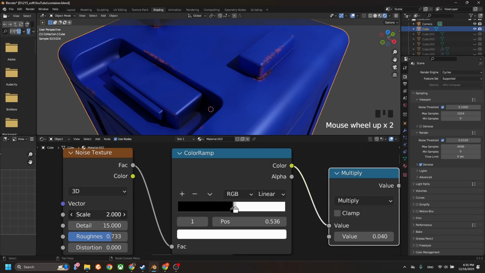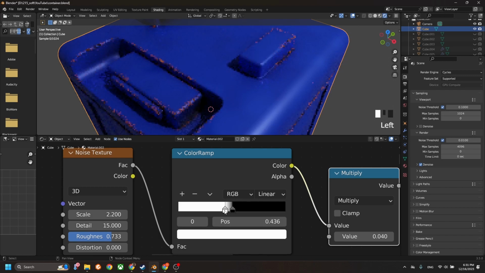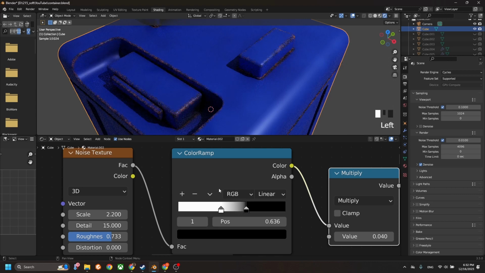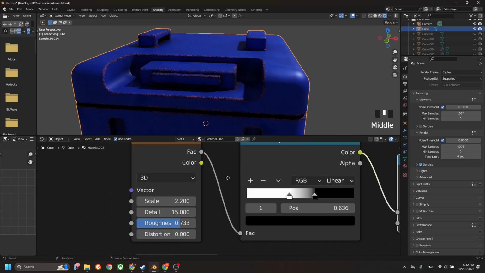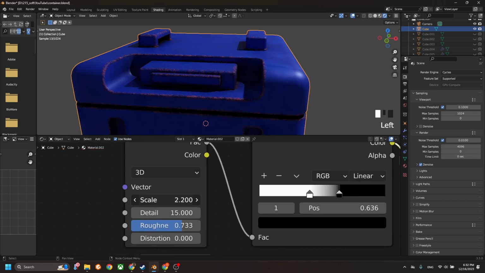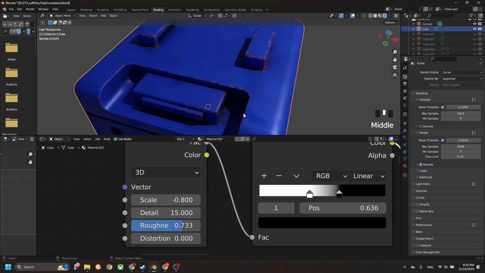Now we may want to change those values over here, or change the color ramp. If we do it the other way, as you can see, if the white is on the left, it looks a bit better. So I'll stick to that. Change the scale a bit, maybe larger. And now we don't have those crossed edges everywhere. Sometimes it's more, sometimes it's less. Probably 0.8 is better.